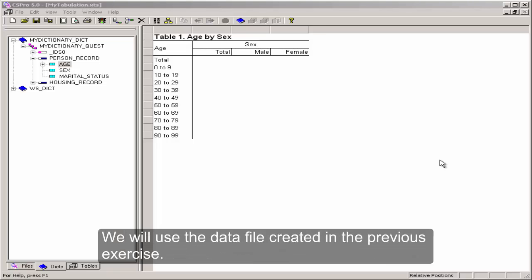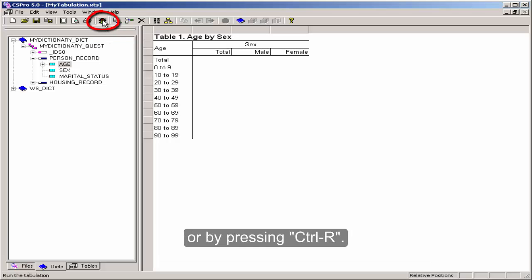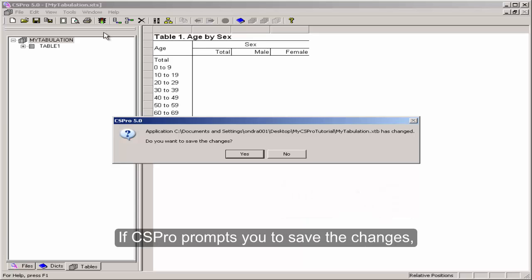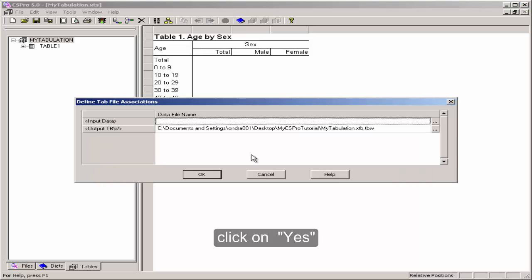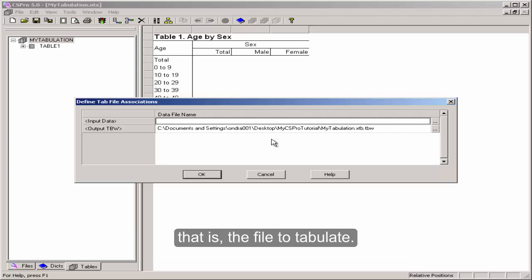We will use the data file created in the previous exercise. Run the tabulation by clicking on the traffic light on the toolbar or by pressing Ctrl R. If CS Pro prompts you to save the changes, click on Yes. CS Pro will ask you for the name of the input data file. That is the file to tabulate.